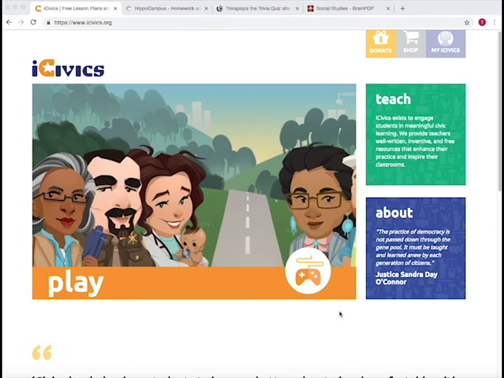So the games and the teacher's resources under the Teach tab are the main resources provided by iCivics, and it's entirely free and fun to use for students and provides a very neatly organized and nice lesson plan for teachers.